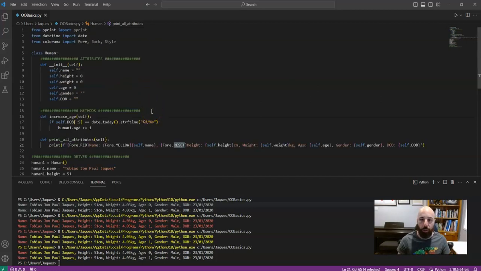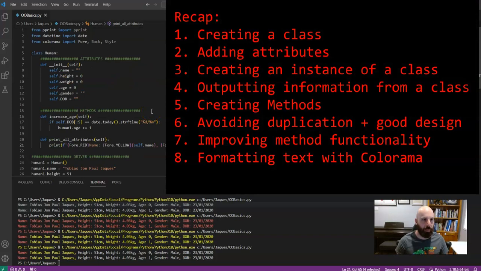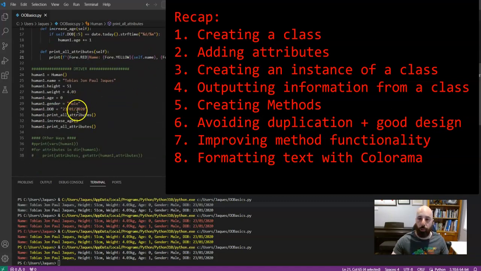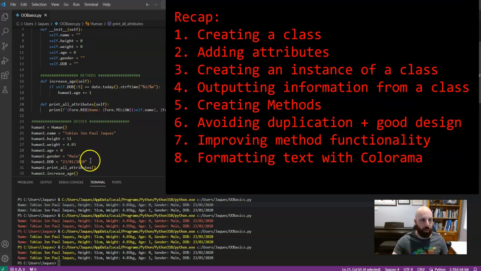All right, so in this video, we've covered quite a few concepts. We've covered the ability to create a class. We've covered the ability to create an object with attributes firstly. We've then created a driver to instantiate that object and populated the attributes. We've then outputted that information to the screen using different methods, finally settling on the fact that, hey, we want to print all our attributes inside our object using a print all attributes method. We then obviously created methods, increase age and print all attributes.